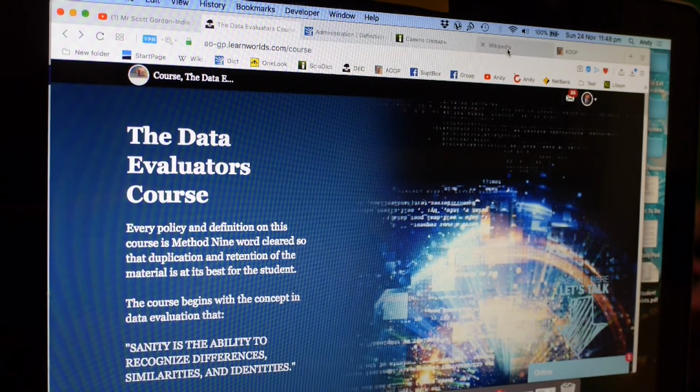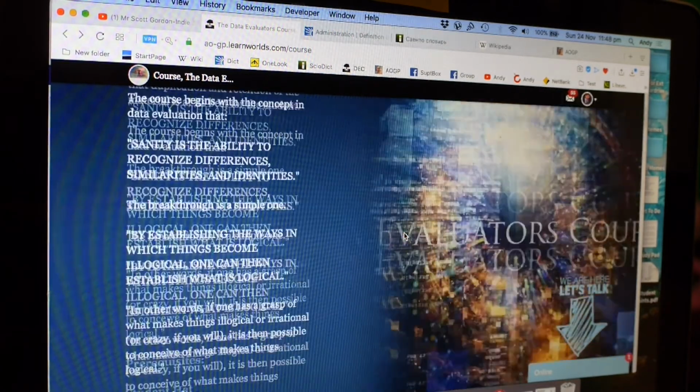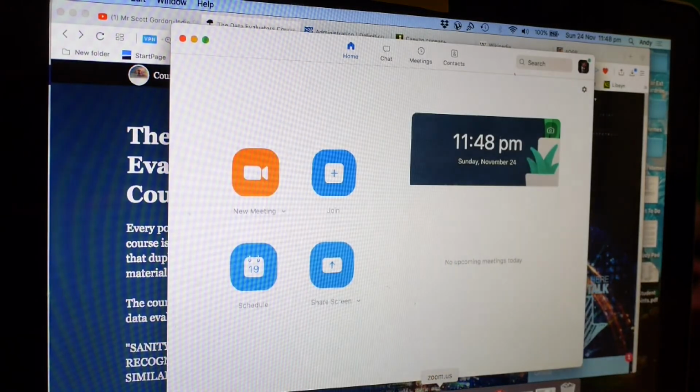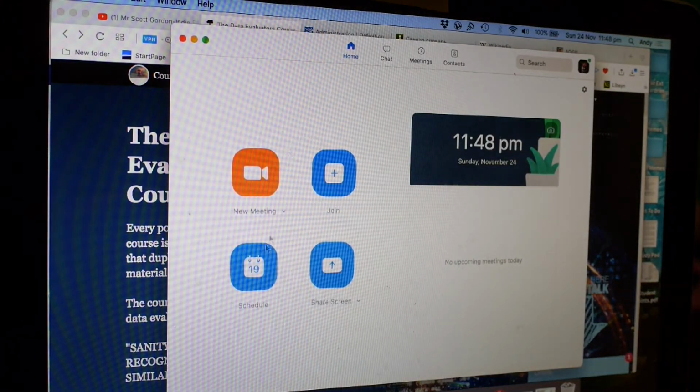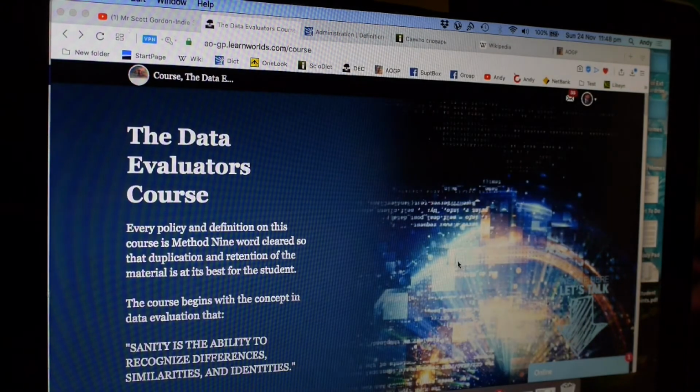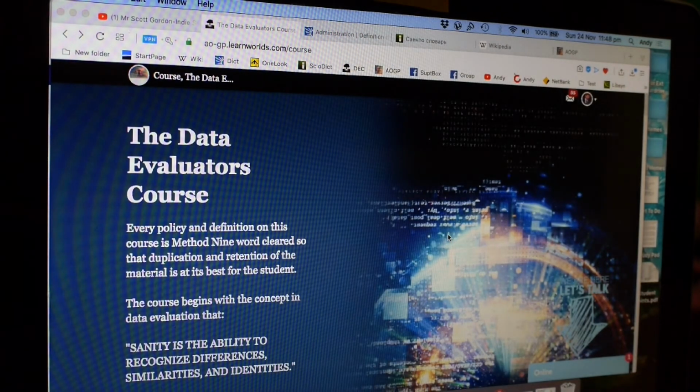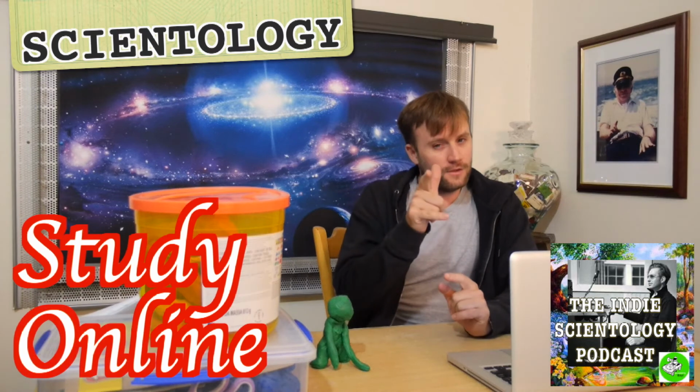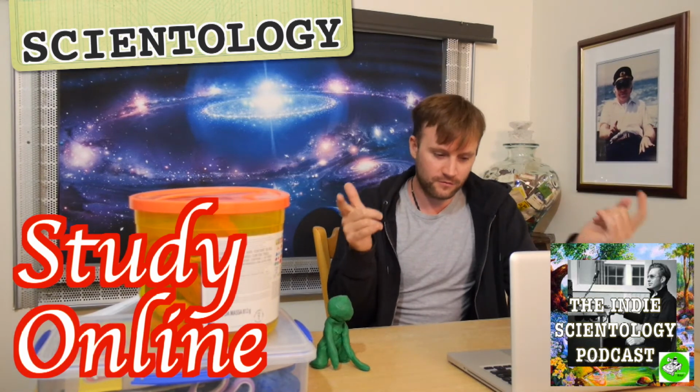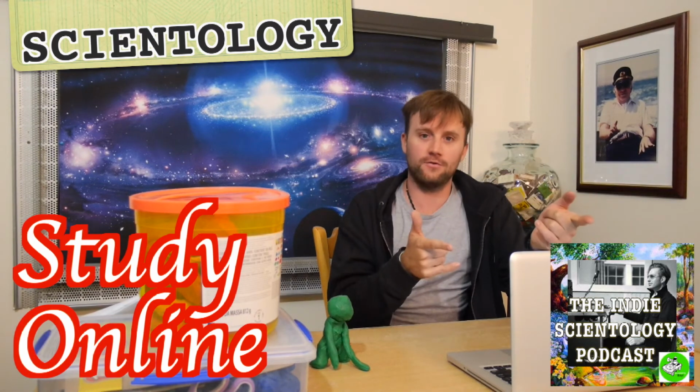So I don't know if there's anything else I want to show you. That's basically it. Here's the Zoom app, for example, and you can do video calls through that, or Facebook and stuff. Alright, so that's it, people. That's all I have to say. That was how I study online.